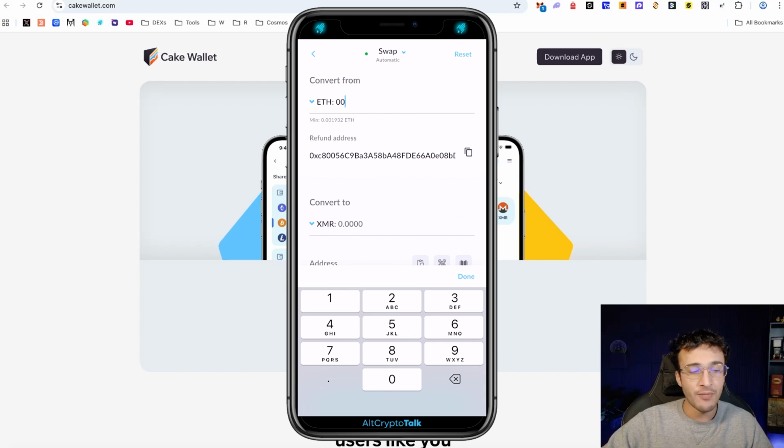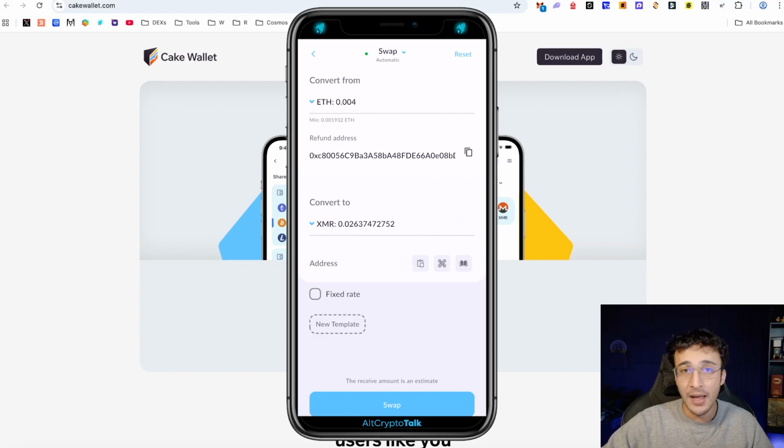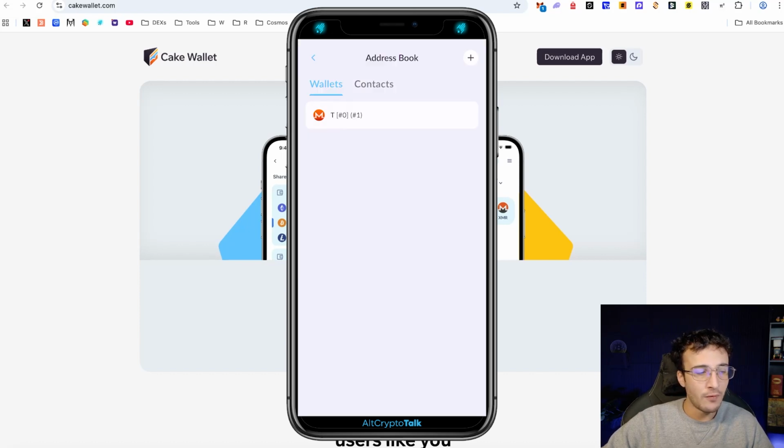And we're now going to choose some of our Ethereum tokens, which you can see up top. And I'm going to choose an amount. Whether that was half the amount or 5% or 10% or the whole amount, it's entirely up to you. But let's just say I did a minimum of 0.004. As you can see, guys, it's going to get me 0.026 XMR tokens. And I want to send it to a certain address.